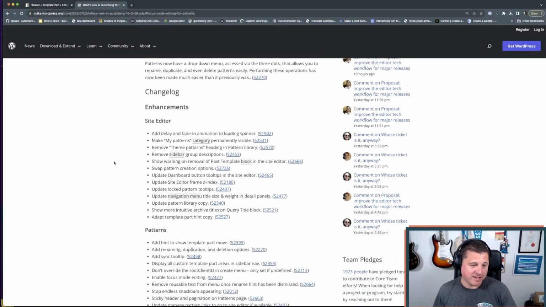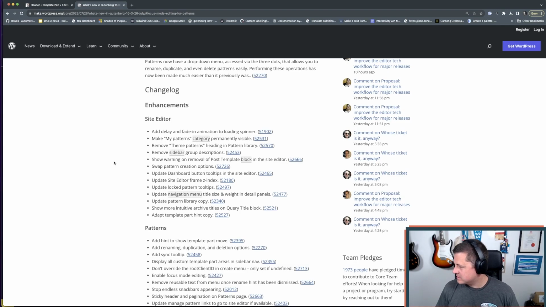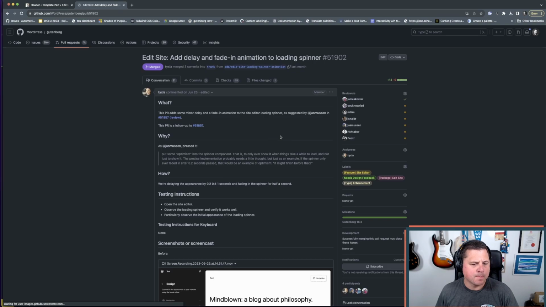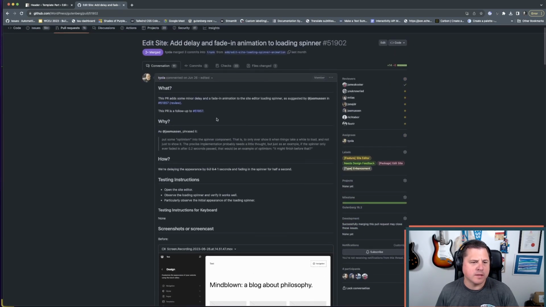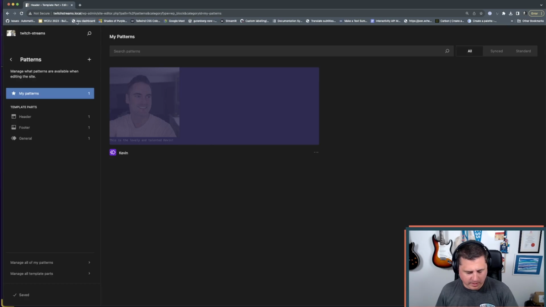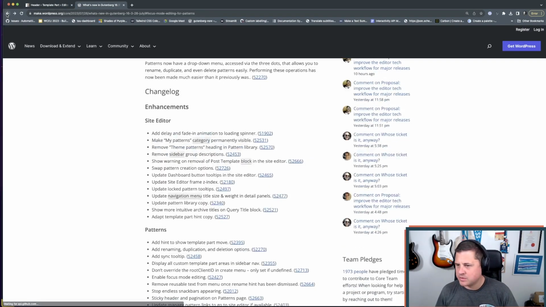So let's look at the changelog. So it is a very small release, it looks like. Neat. Add delay and fade in animation to loading spinner. Oh, that's neat. What's that? Oh, I see. Okay, so it's not to the component itself, just in the site. Oh crap, what have I done? In the site editor.